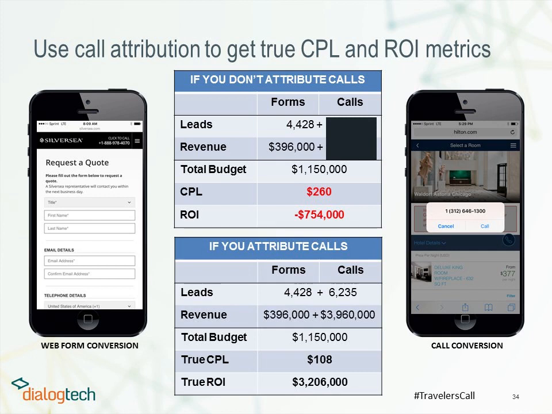So let's say you're measured by CPL. There's a whole lot of costs that go into that, and you take your total costs to acquire customers, you divide it by leads, and now you know how much cost you have per lead. If all you're doing is tracking the leads, in this case, if you were only tracking forms, and you were only tracking 4,428 leads from forms, and you spent $1.15 million to get that, your CPL is $260.